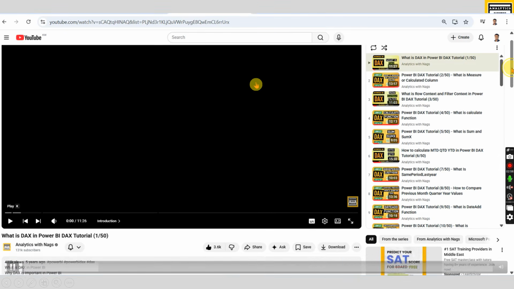And of course, I want to highlight another important aspect here. I have a playlist dedicated to DAX that covers almost 50 plus functions in detail with scenarios. For each scenario I explain when to use it, so you can utilize that content as well.